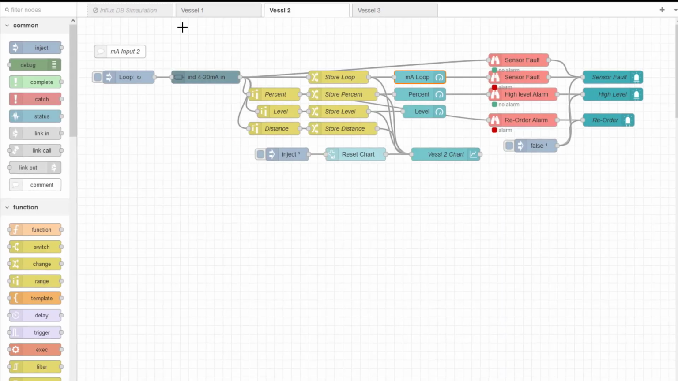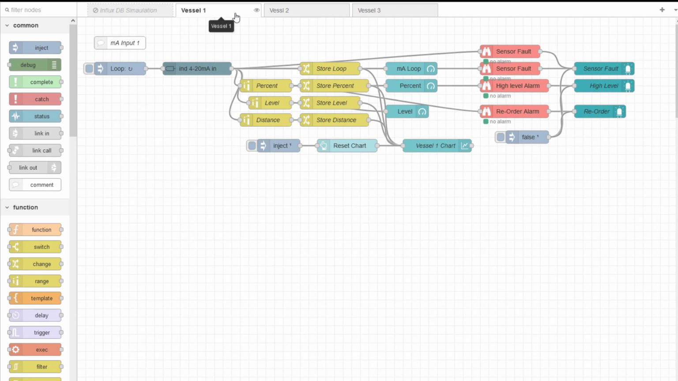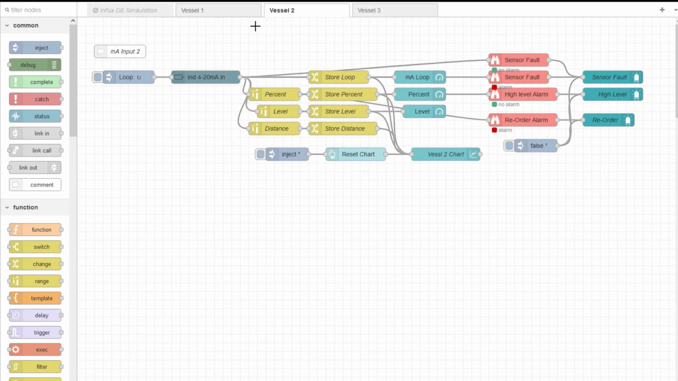So looking at our flow, you can see here I've now got vessel 1 flow, vessel 2 and vessel 3. Now I could have quite easily put these all on one flow, but I don't like to make it too busy. During our last video we got to this stage here. So today we're going to have a look at this node here, which is a limit monitor. We're going to add an LED indication, and we're also going to add a chart and a reset function.